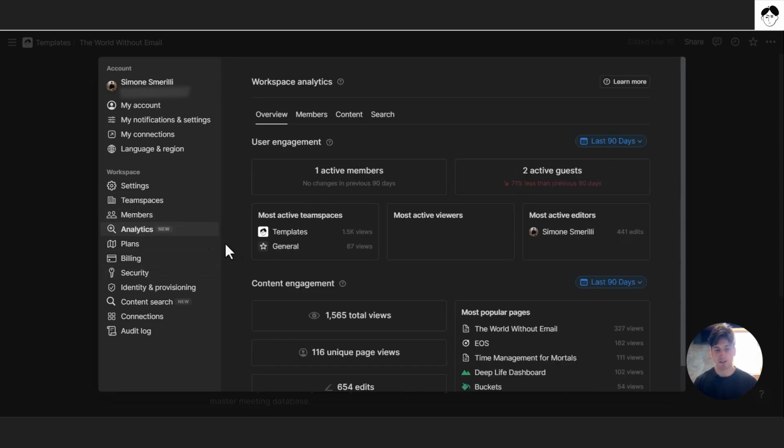When you click on analytics here, you will see different tabs and an overview. That's a little dashboard where you can see at a quick glance some key numbers: the active members in your workspace, the guests, the most active team spaces in terms of amount of views that they get, and most active viewers and most active editors. So these data can be particularly useful when you have many members and guests in your workspace and you want to see at an aggregate level what are the trends on your workspace. And here, as well as before, you can change the scope of view in terms of days for the data.